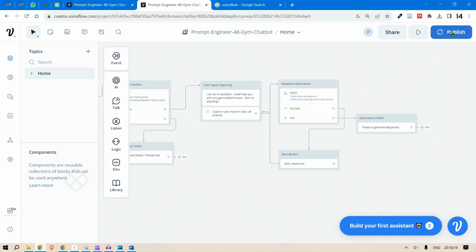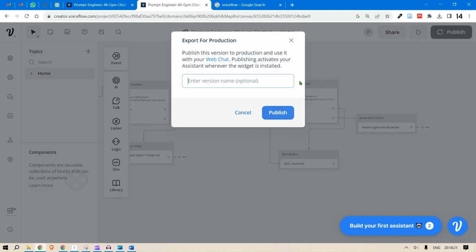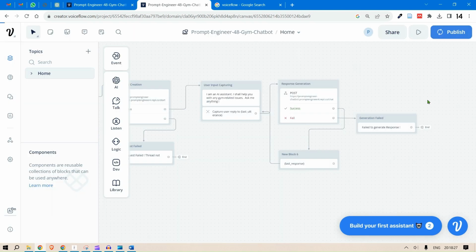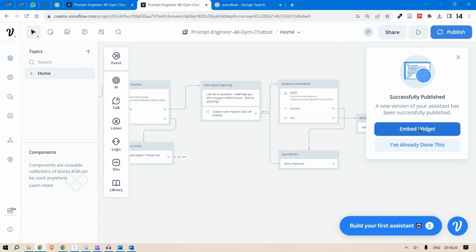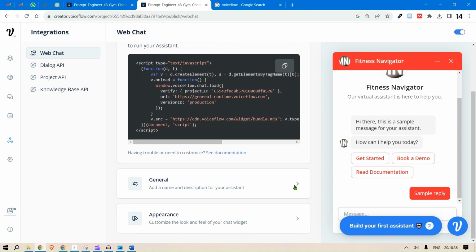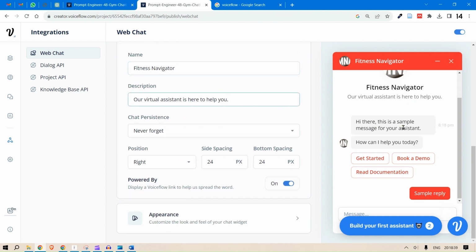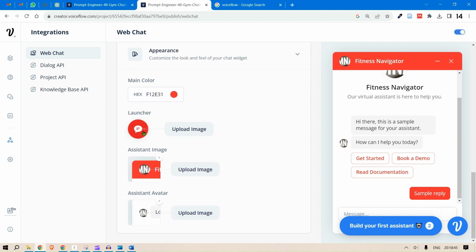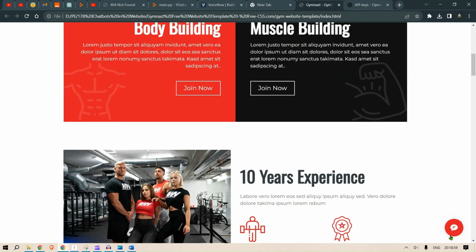Once we have this, you just need to click publish, and you can put in a version name here, a version number. Let's say version 2, and then we go to publisher. Then you click on embed widget, and you can see this script here. We can see the general settings here. Fitness navigator, I've already changed this, therefore you're seeing this. And in the appearance, I've changed the color and uploaded some assistant image and some image here and this image here, so as to have a good feel. Also, please match the color of this with the website. That will give it a more dashing view.